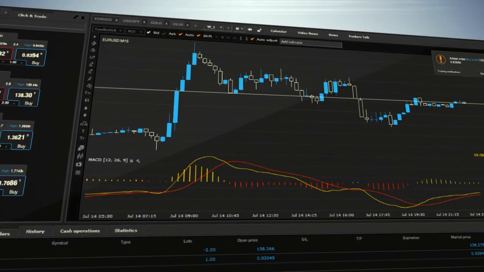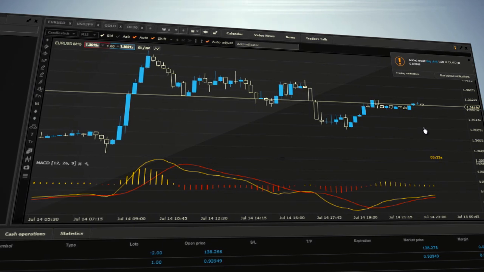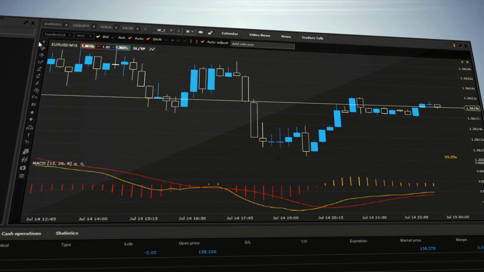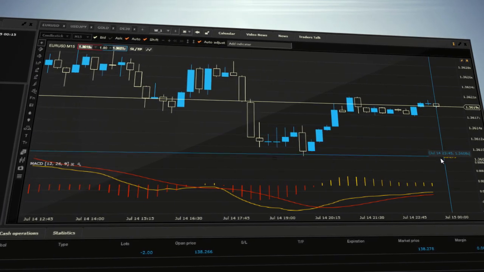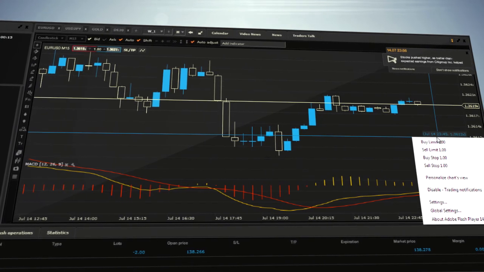To do this directly from charts, you have to right-click on the selected instrument's chart to place the order. It's useful to enlarge the chart and set the cursor at the price of your pending order. Select a type of transaction.